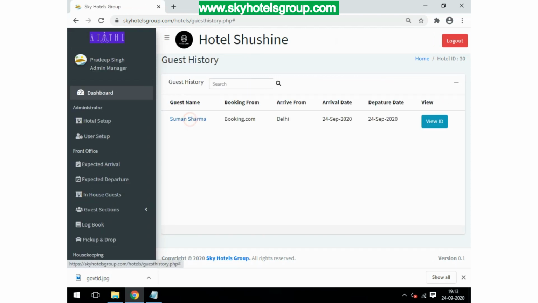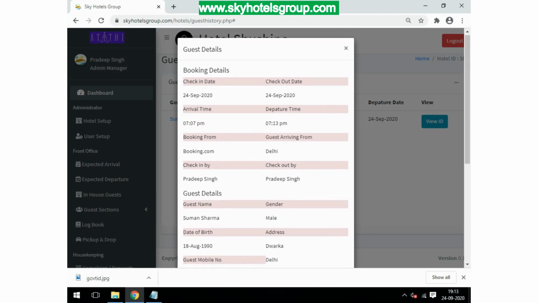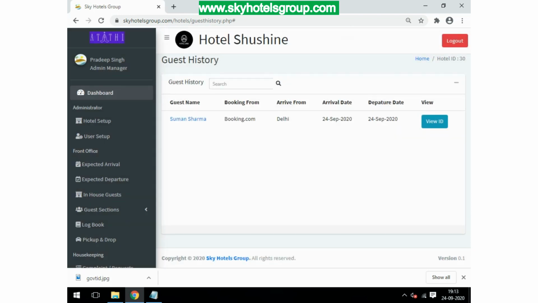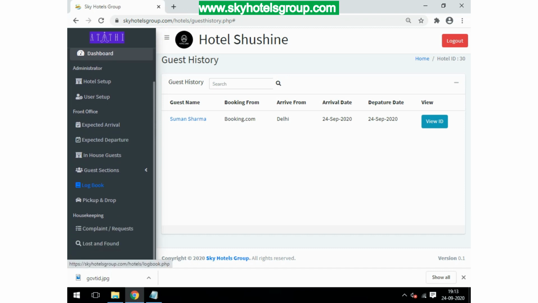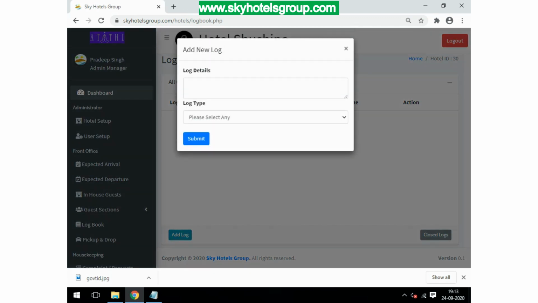Click on Guests History to view all guest records who stayed at your hotel. Click on Guest's name to see details. Click on Logbook to see your departmental logbook. To add new log, click on Add Log, fill details, select log type, then click on Submit.